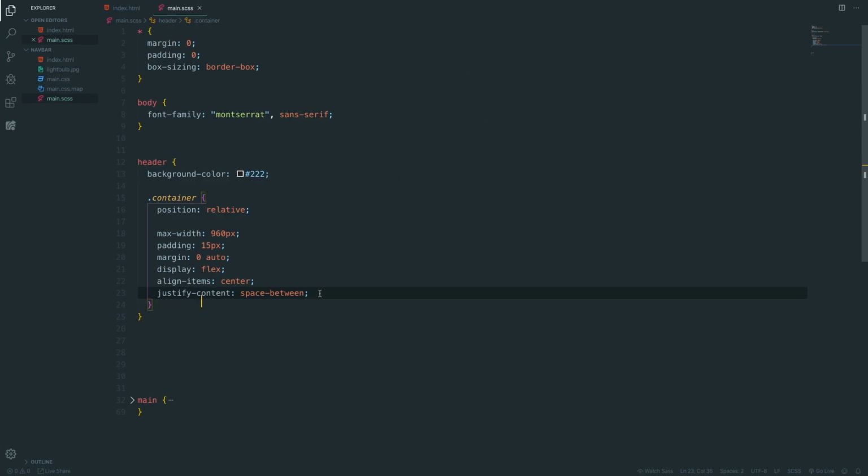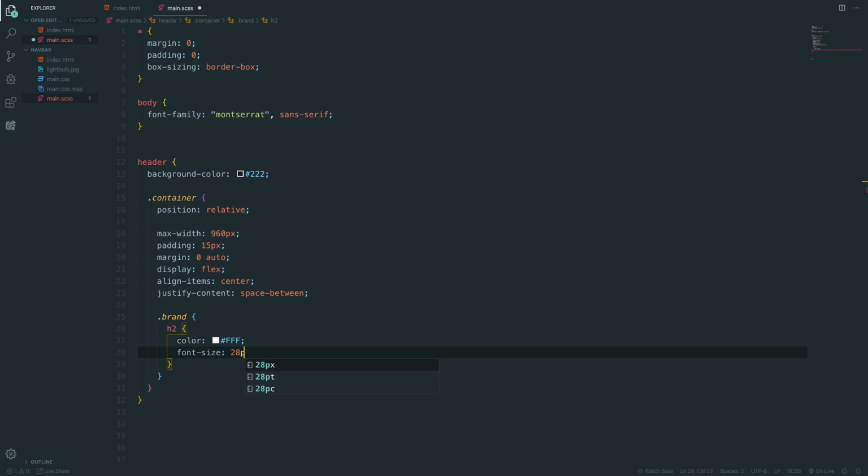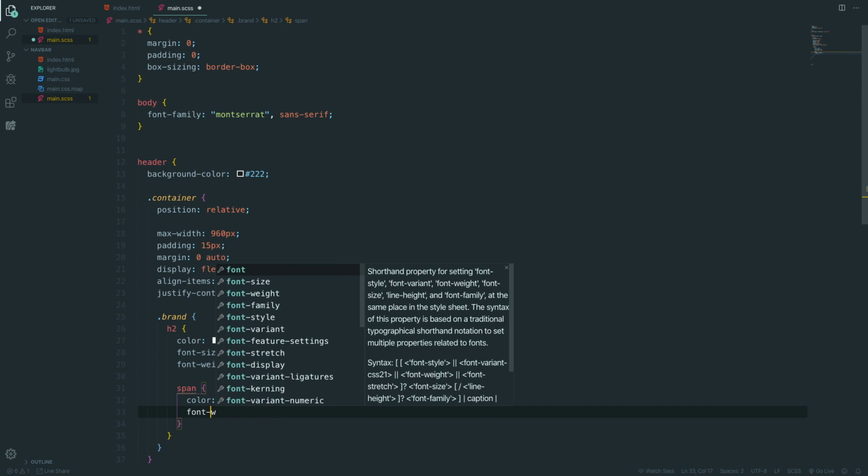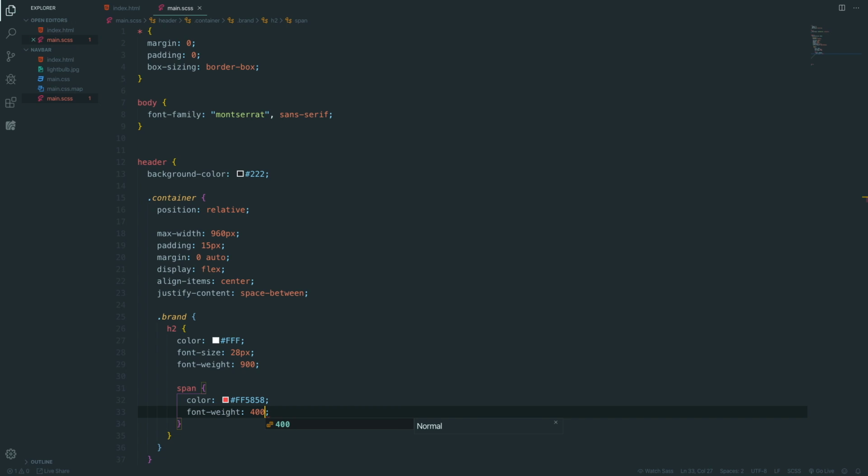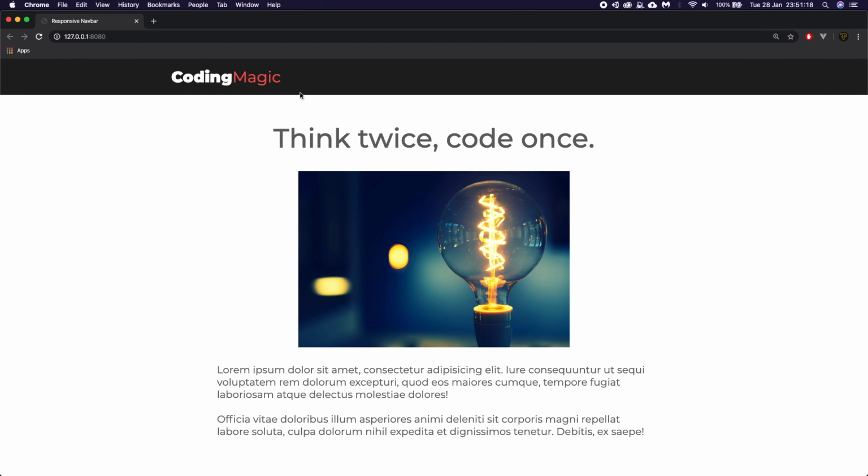So inside of here we're going to set up the brand, and inside the brand we're going to have the H2. The first thing we're going to do is set the color to white. We're then going to give it a font size of 28 pixels, and then a font weight of 900. We're then going to affect the span in there, which has the magic in there, and we're going to give this a color of FF5858 and a font weight of 400. Hit save, and there you go. So that's just what that looks like. A nice little thing, like this is where your logo would be or whatever, but that's what we've done there. So that's pretty straightforward.